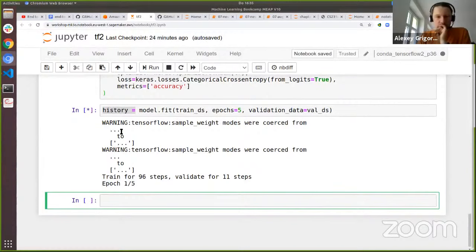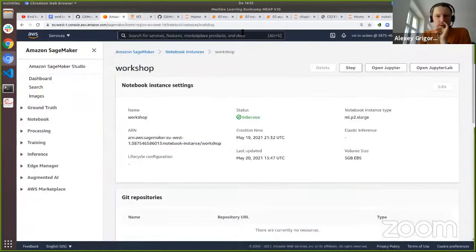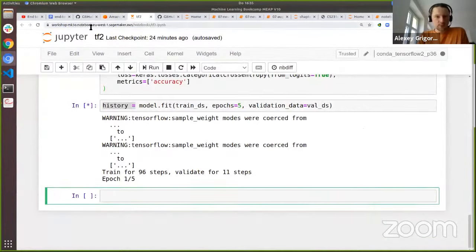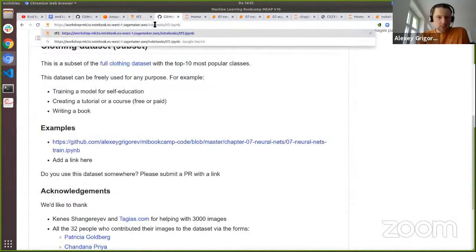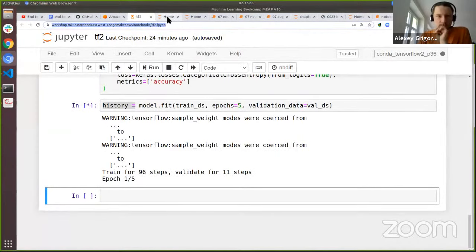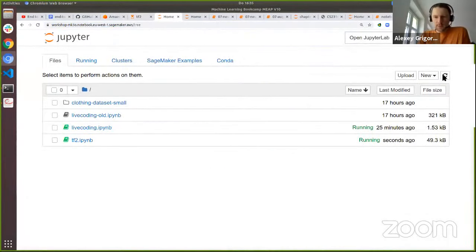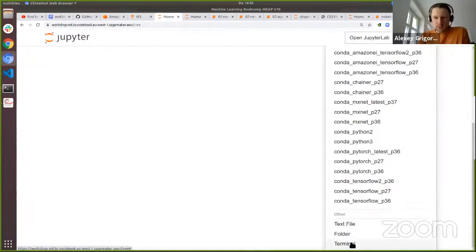I don't know what these warnings are, but now it should start training. And actually, let me open Jupyter Notebook. We can also open a terminal and see how well our GPU is utilized. In Jupyter, we can also create a new terminal.